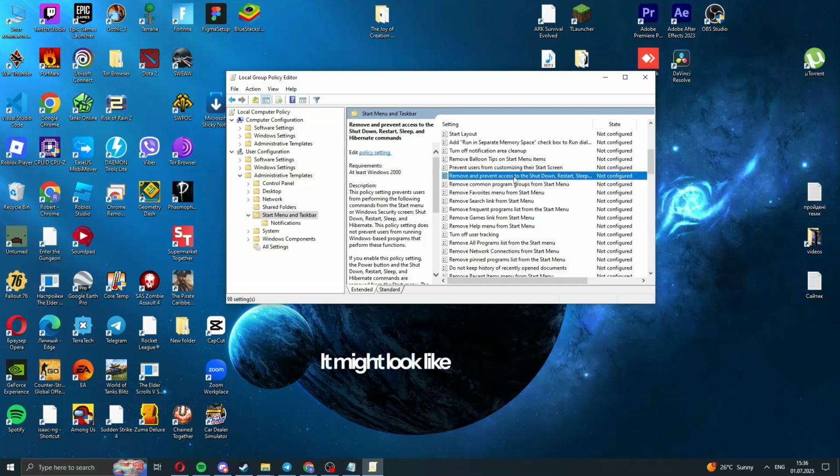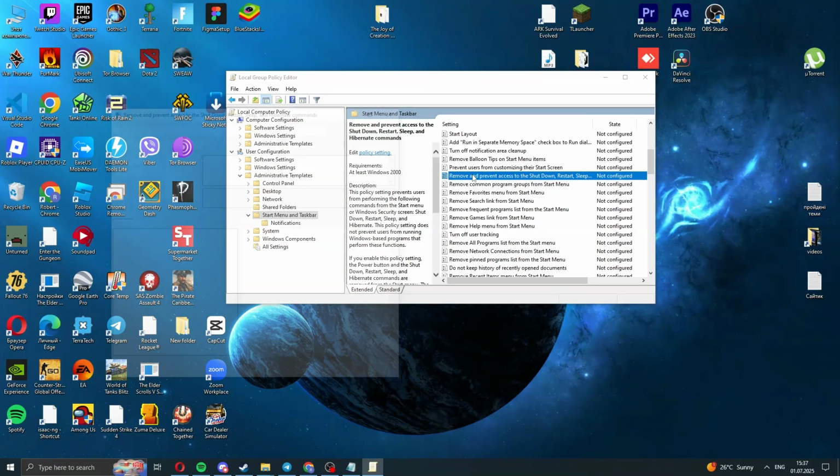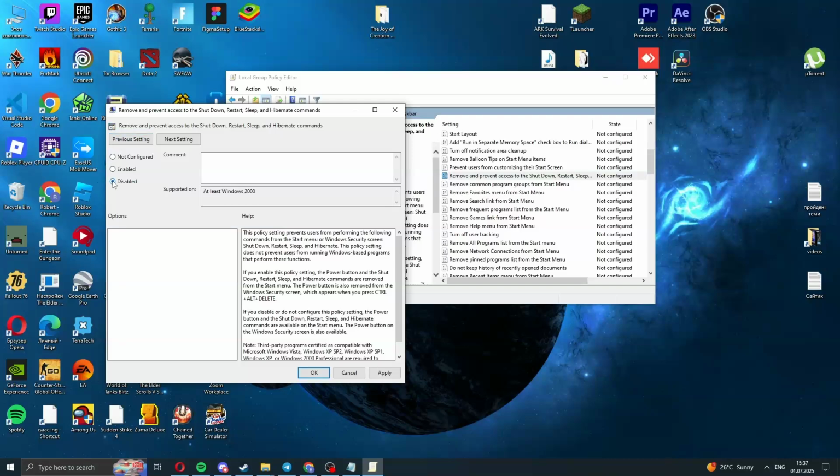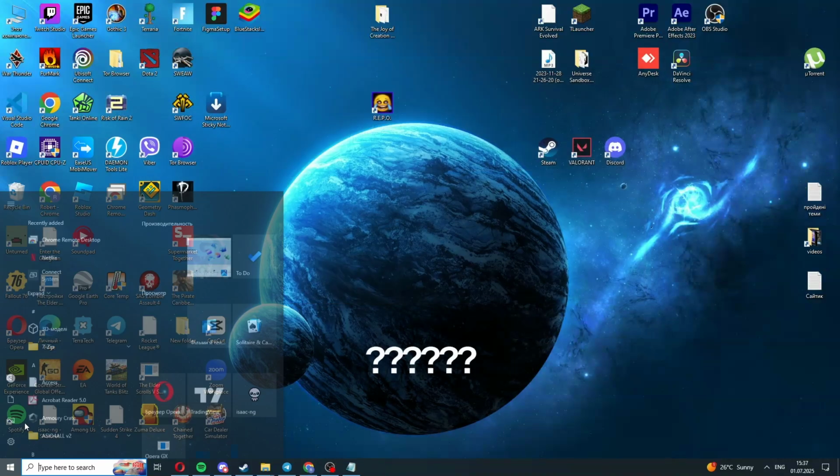It might look like mine for you. We need to edit and disable this option. Click Disable, Apply, and OK. After that, it should appear.